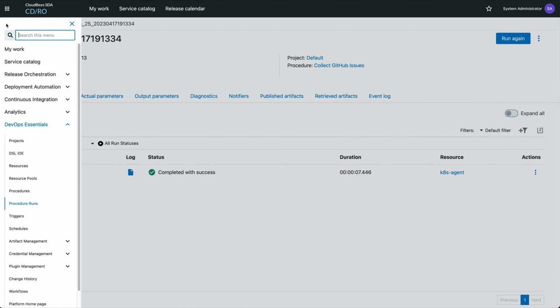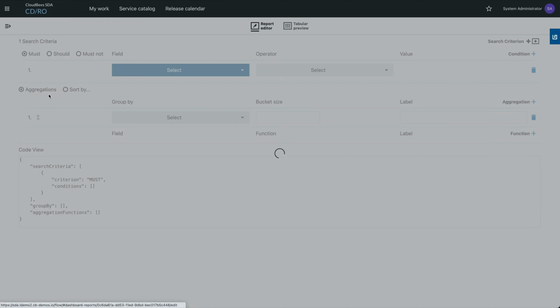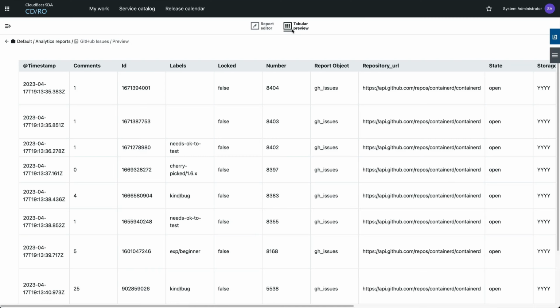Excellent. That's good. So now if I go back to the reports, GitHub issues, and tabular preview, now we can see all the data is actually fulfilled here. So we've got things like the labels to choose from if it's locked, what the ID numbers are, all of this. So it's looking great.